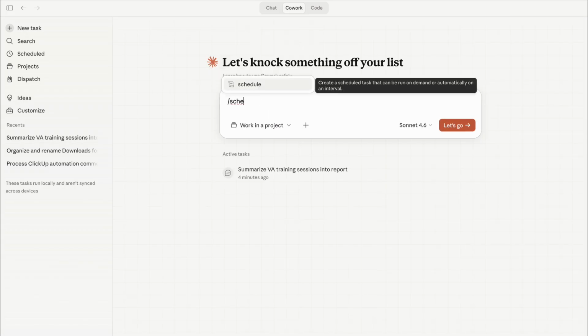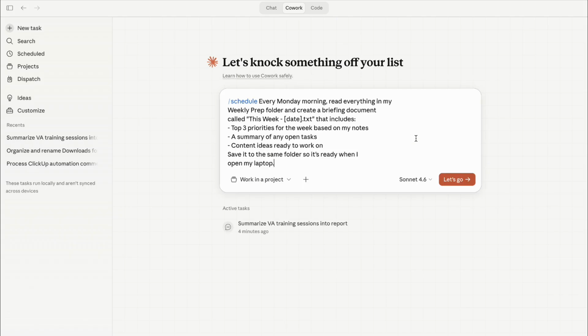Okay, this is the one that actually made me stop and go, okay, this is different. You can schedule tasks in Cowork, meaning you set something up once and Claude runs it automatically on a schedule while you sleep, while you're with clients, without you touching anything. Let me show you how I set this up.